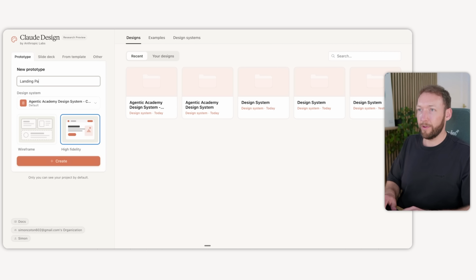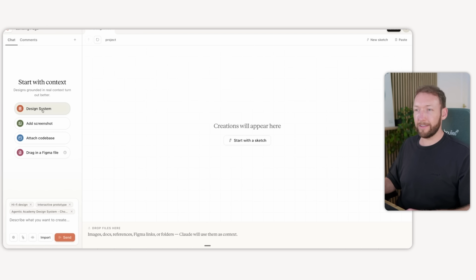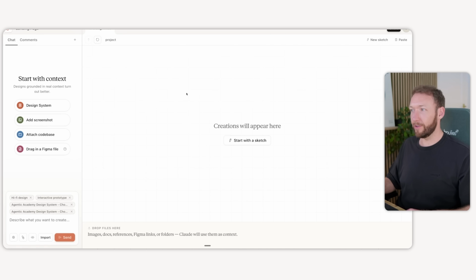So let's start off with our landing page, and we're going to go create. We're going to start with the context of the design system, and we're going to choose our chosen design system. We can also actually start with a sketch.